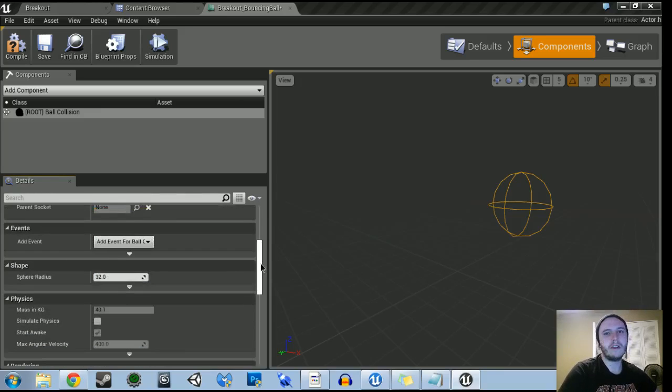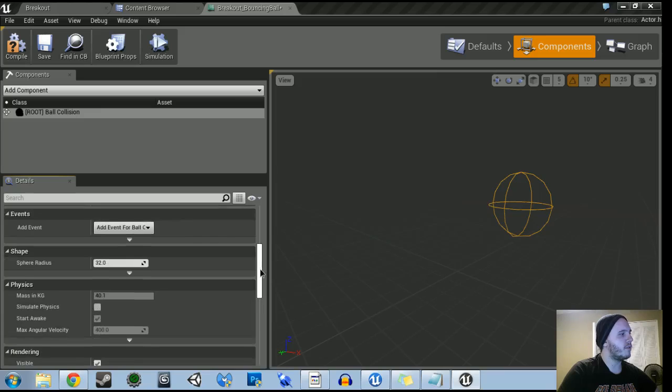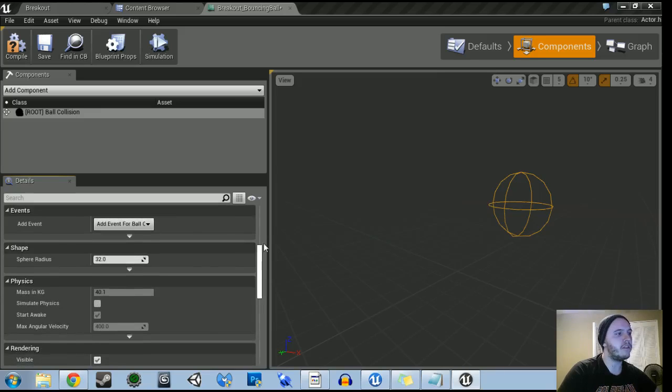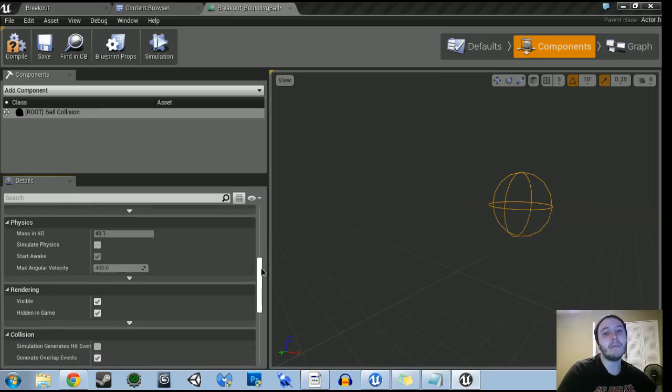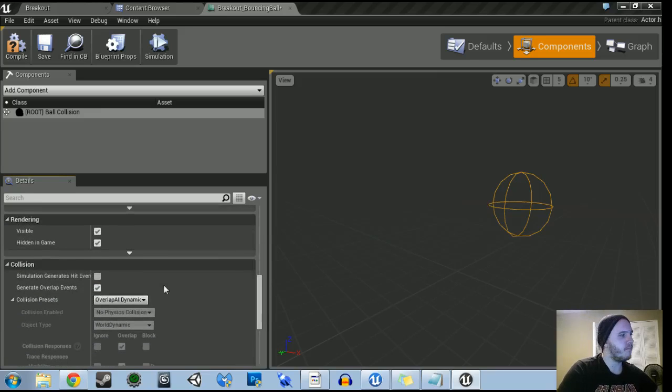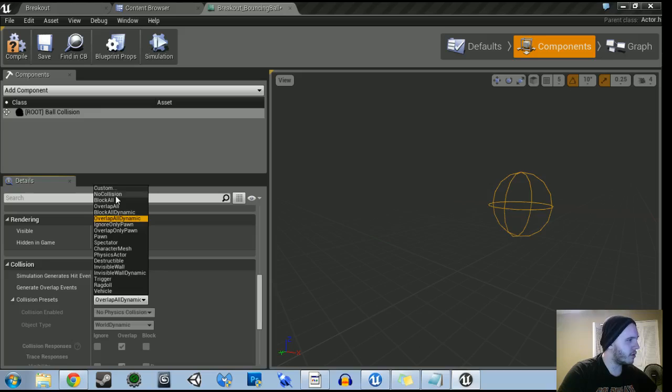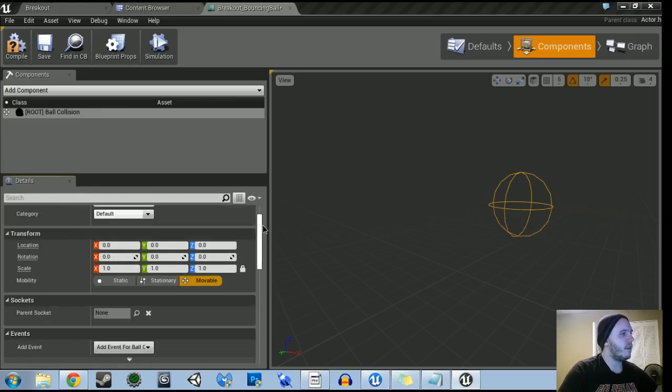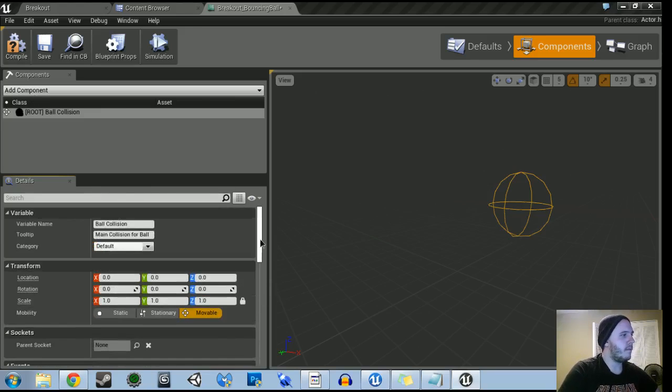And we're going to scroll down here and set some variables up for it. We're going to change the shape of the sphere in a moment. We're going to wait till we actually have a mesh in there. But all we're really going to do is check a couple of things. We want to make sure the simulation generates hit events. We want to make sure the overlap events are good too. But we're going to set this to block all. And that's it for the ball collision.